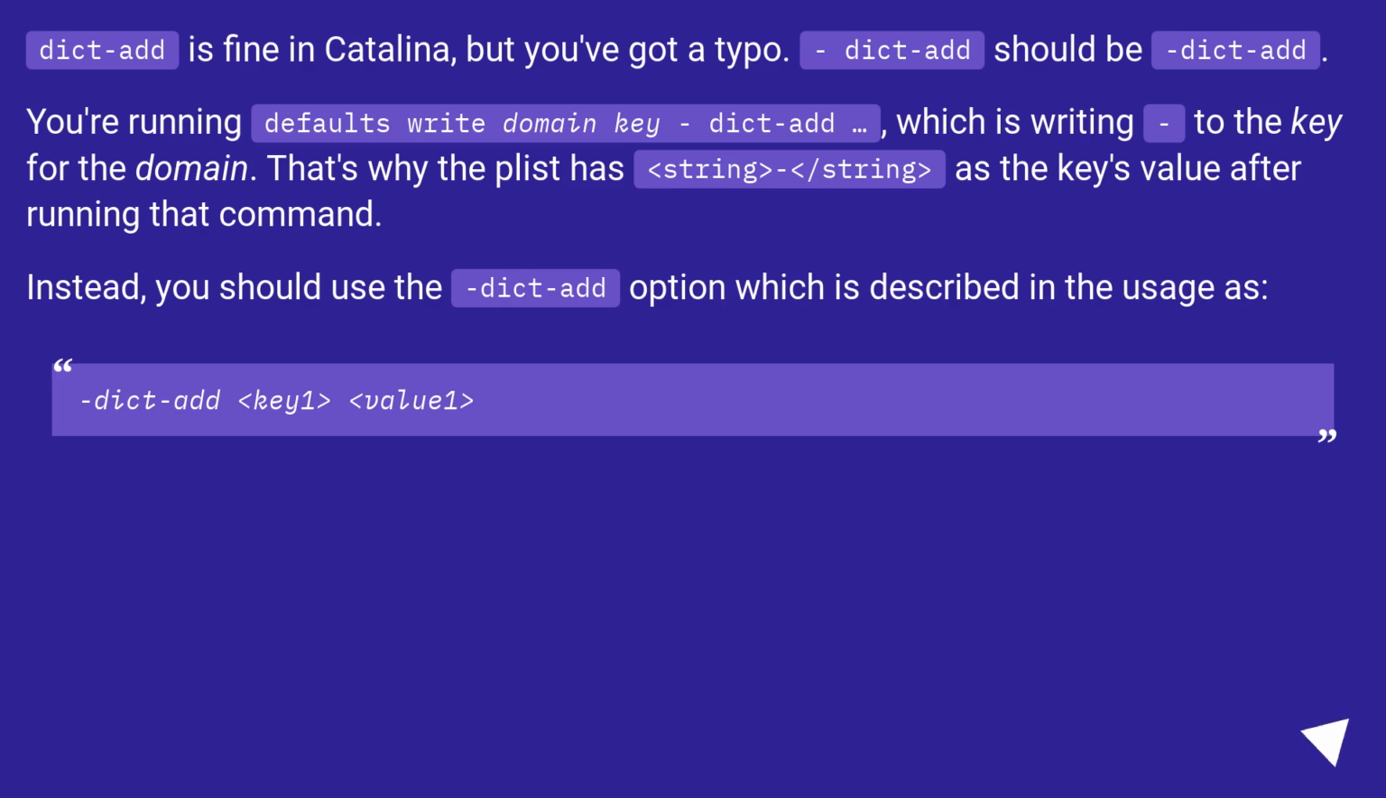Dictadd is fine in Catalina, but you've got a typo. You're running defaults write domain key dict-add, which is writing to the key for the domain. That's why the plist has a <string> and </string> as the key's value after running that command. Instead, you should use the dict-add option which is described in the usage as dict-add <key 1> <value 1>.